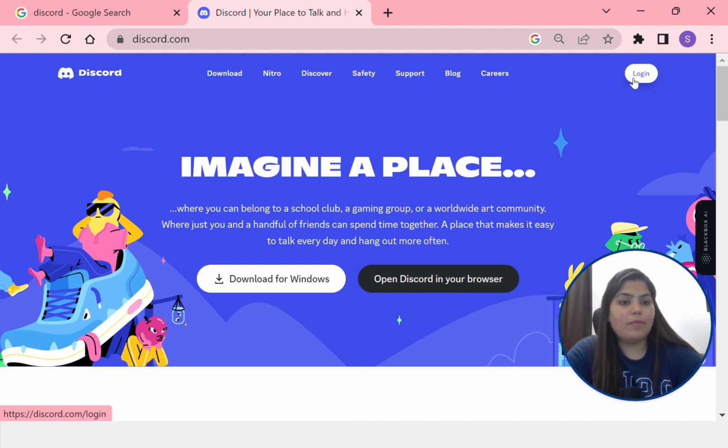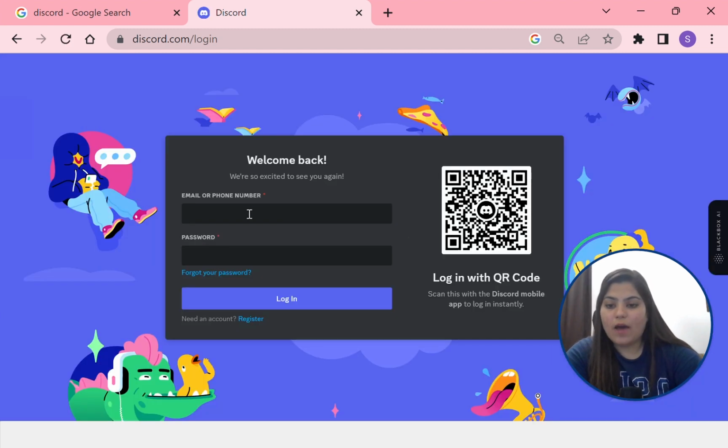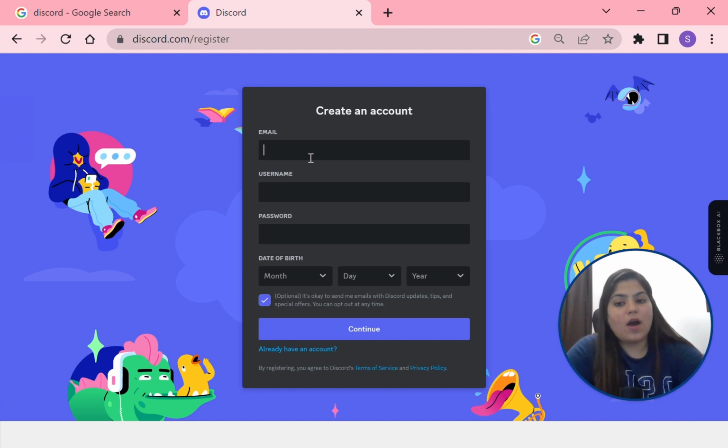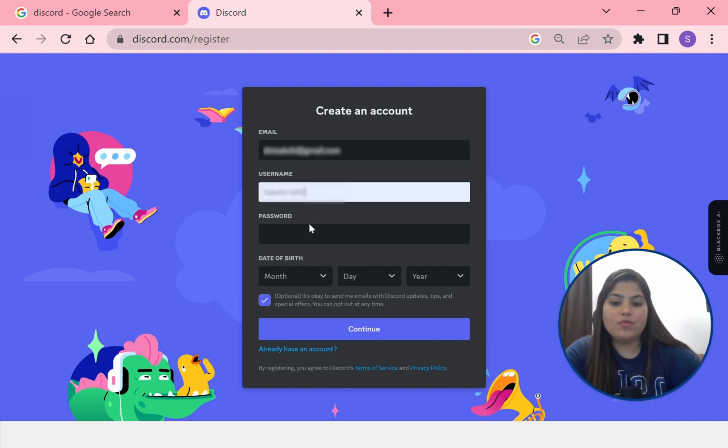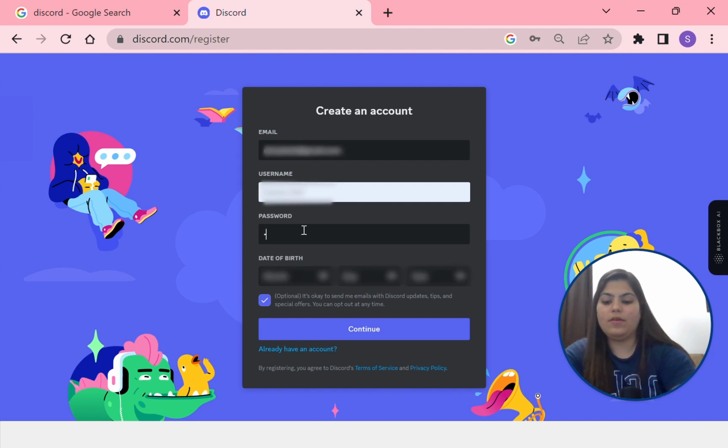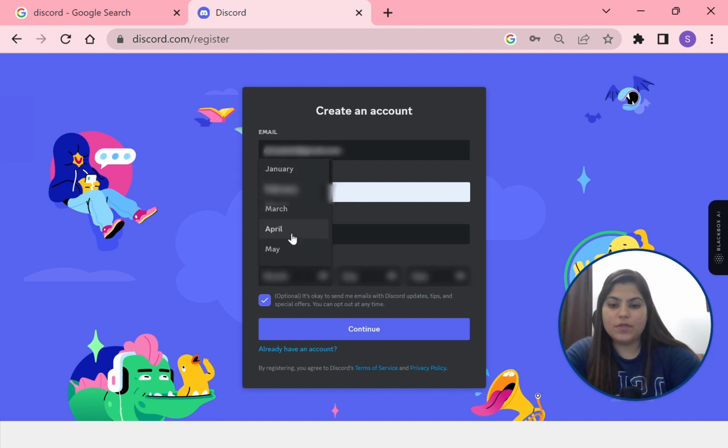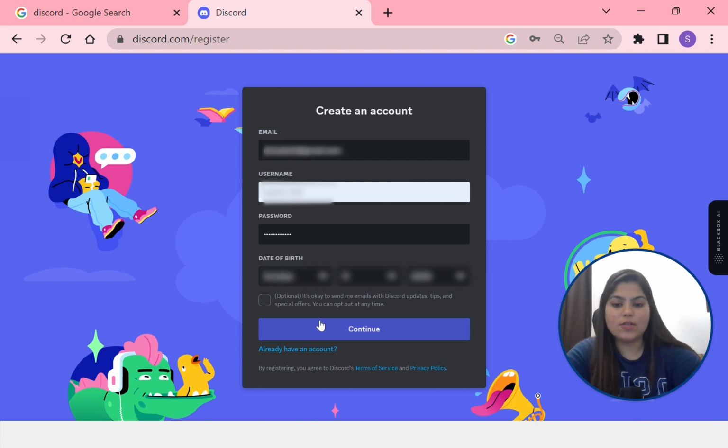So for sign up or creating the account, just click on this login button. So here you have to click on this register option. So to create an account, just enter your email ID, enter your username, just enter your password, date of birth, and then click on continue.